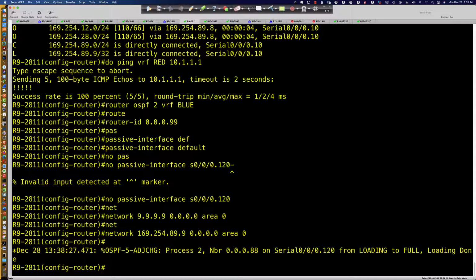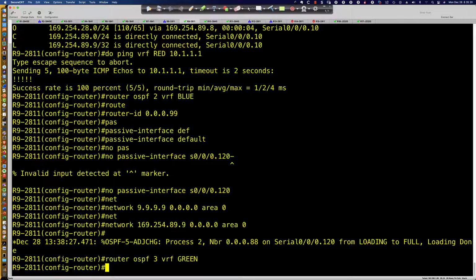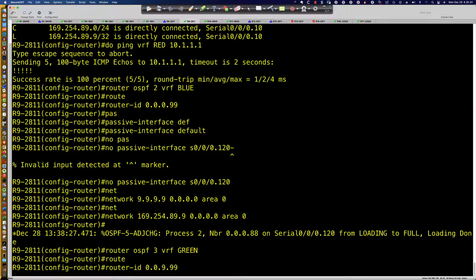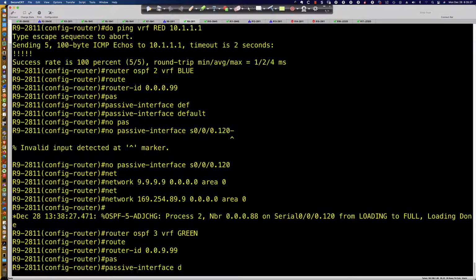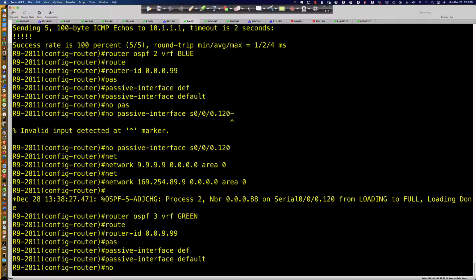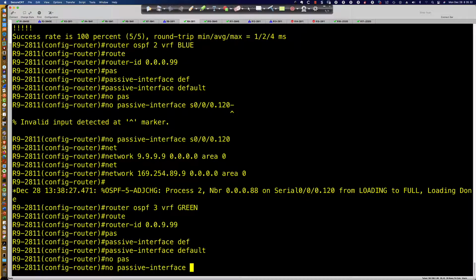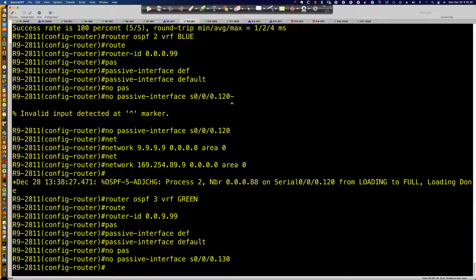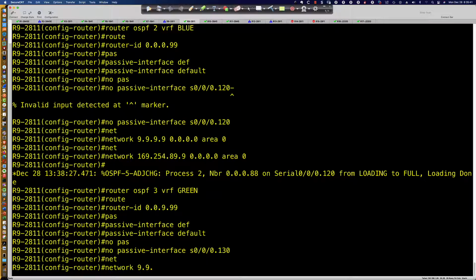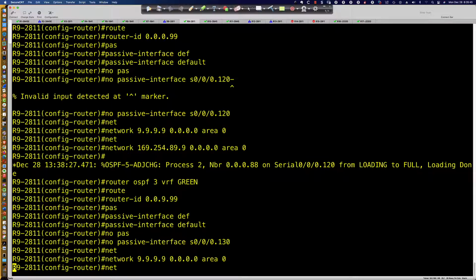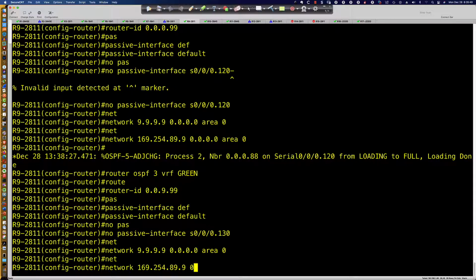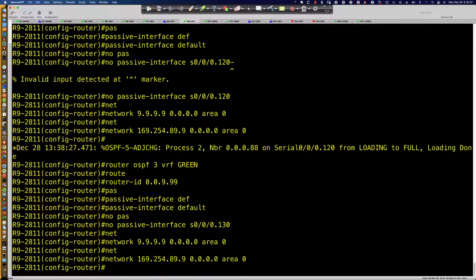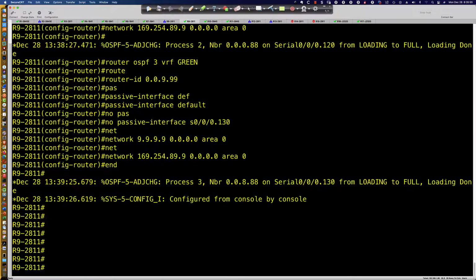And then finally, router OSPF 3 VRF green. And we'll say router ID 0.0.9.99. And then we'll say passive interface default, no passive interface serial 0/0/0.130. And there we go. Let's add our network statements in for the loopback address. And then let's add our network statement in for that 169.254.89.9 with our quad zeros in area 0. We're going to have an adjacency come up. We're definitely going to save this config.